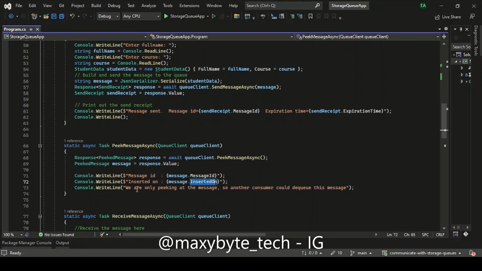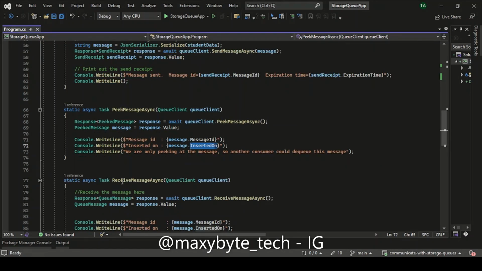And here we can see we are only peeking at the message, so another consumer could dequeue this message, which basically means that the peek function will never dequeue the message. And that's the job of the receive message. So the receive message async is the consumer of the message that was sent. This is the function that is going to process that message the way it needs to be processed.